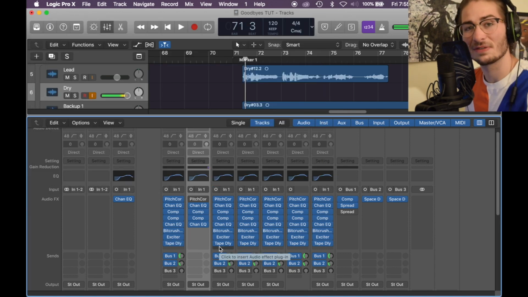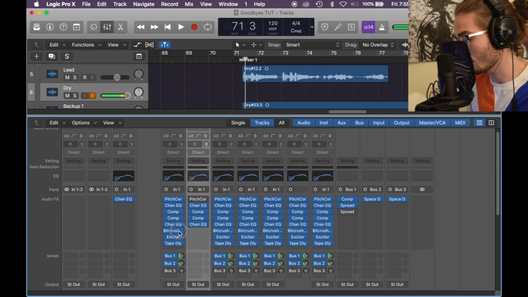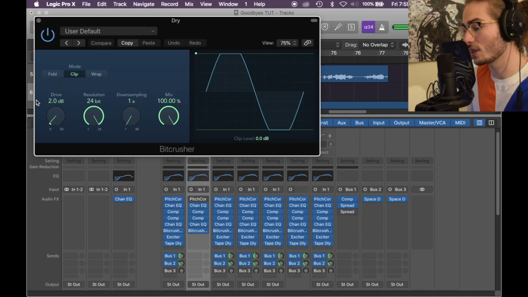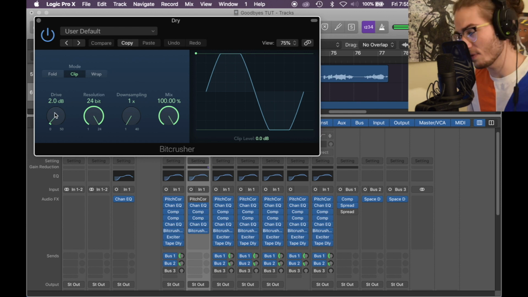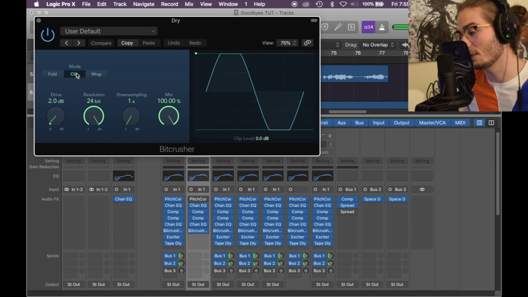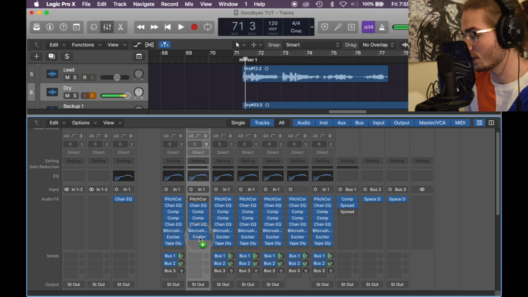Now I wanted a tiny bit of distortion on the vocals, so I brought over a bit crusher. A bit crusher is found in distortion, bit crusher mono. Within I wanted to keep it really light. We got a 2 dB drive, 24-bit resolution, so it's the clearest it can be. Downsampling's at 1 times, and then the mix is at 100%, and it's a clip mode. That's that. Next we have an exciter just to make it more exciting.